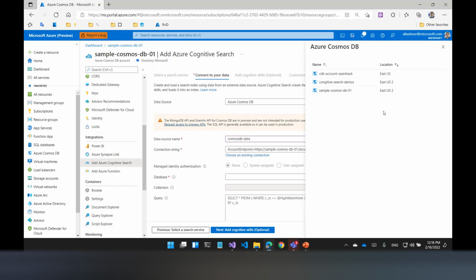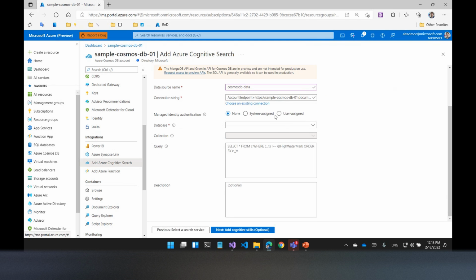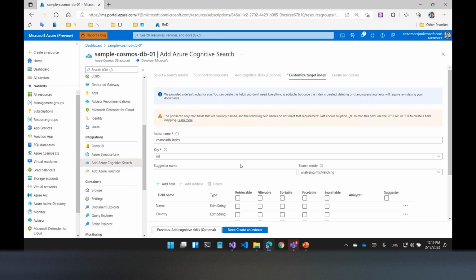Use an existing one, this is my Cosmos DB. Sure enough, it pulls the container and the volcanoes DB or collection. I'm not gonna put custom queries here. I'm good with it indexing the entire thing. So let's go ahead with that. In the next demo, I'll show you the cognitive services. For now, let's first make sure we cover the basics of the search, indexing, and searching.